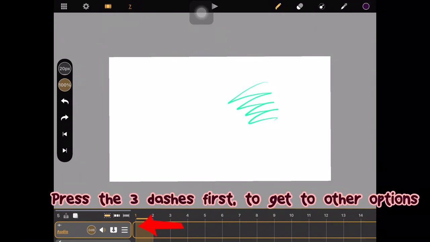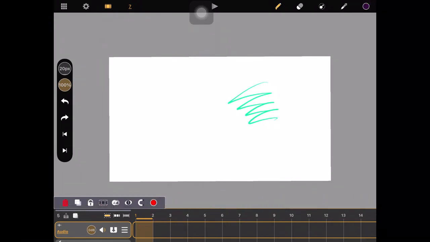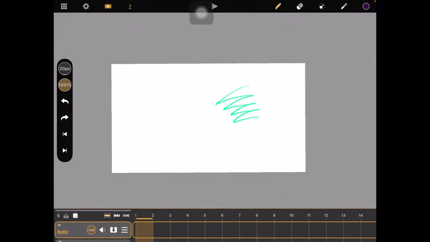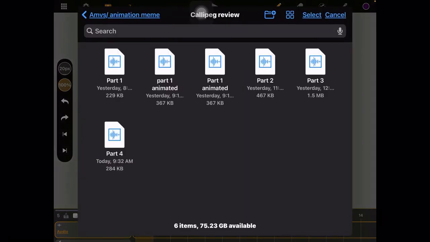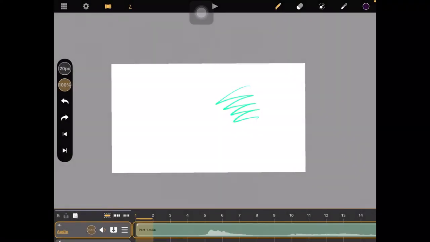So to record your own sound manually, you press this red recording button. Or to import it, you press the arrow that's going down, and that'll tell you to import, and then you have to import from Files.